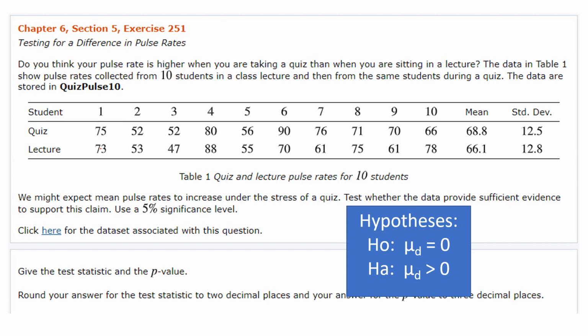So for student 1, I would take 75 minus 73. That gives me 2. 52 minus 53 is -1. 52 minus 47 is 5. Okay, et cetera, et cetera. I would do that for all 10 students. And then I want to find the mean of those differences and the standard deviation of those differences.